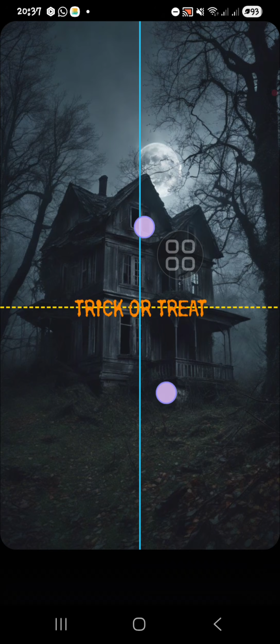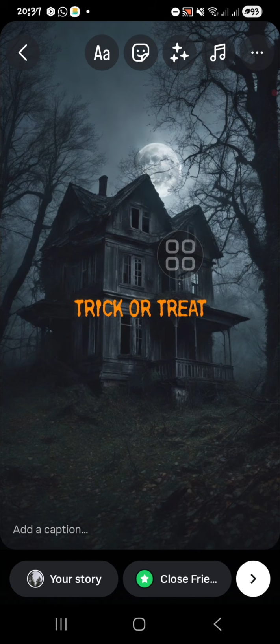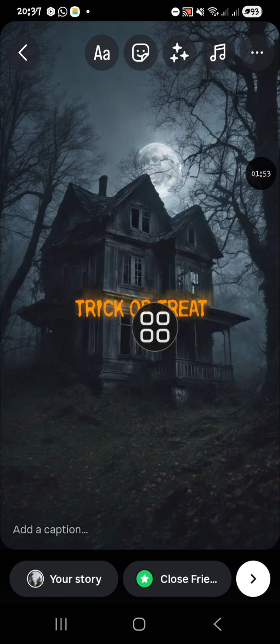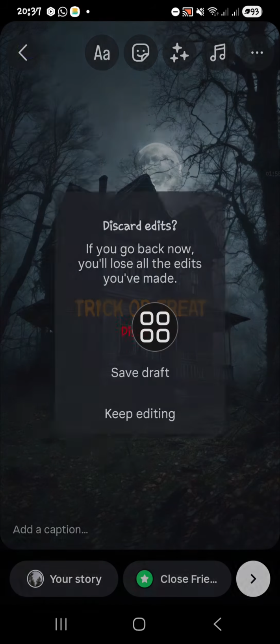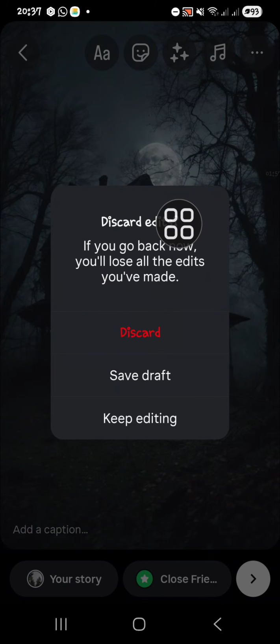Okay, this font and this text effect will be so helpful to create a Halloween story, but unfortunately we can only use this font and this effect on Instagram story. It's not for reels.